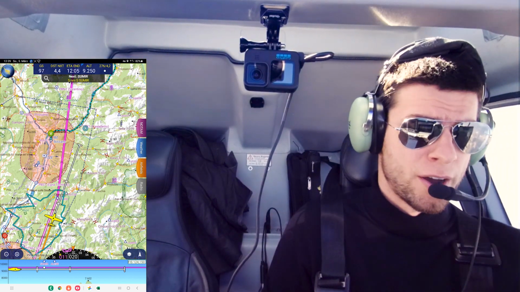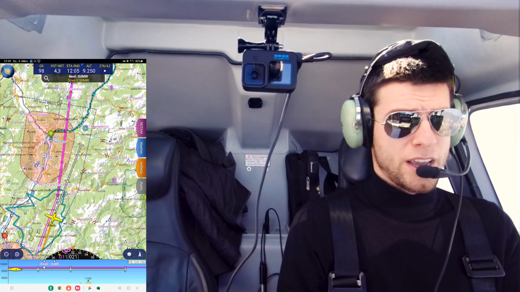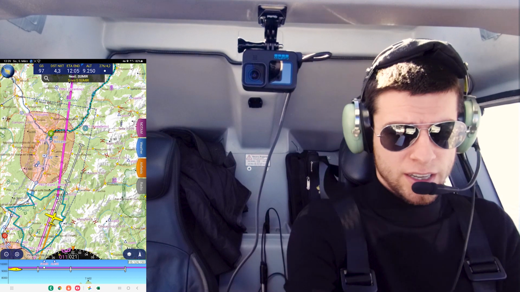No turbulence right now. Almost 9,500 feet. The airplane keeps on climbing slightly.